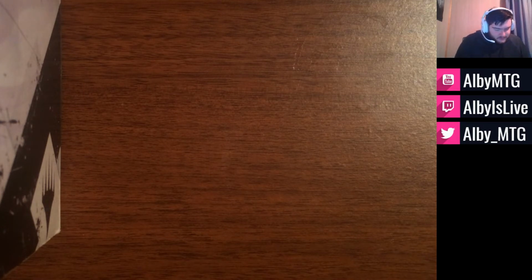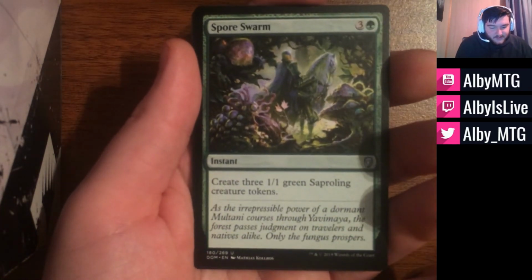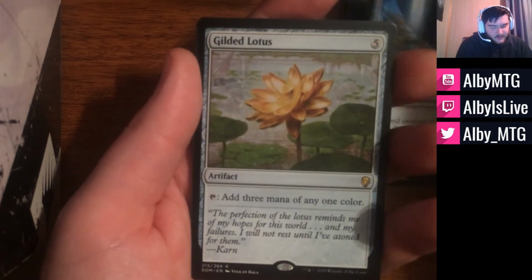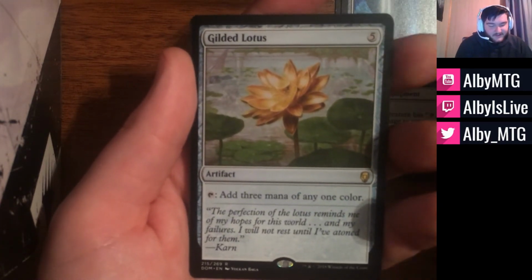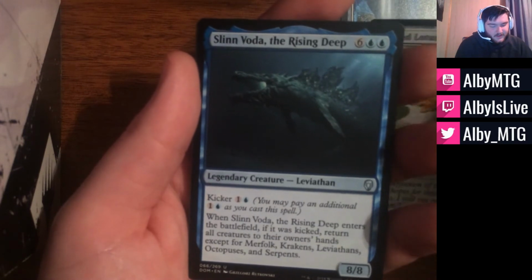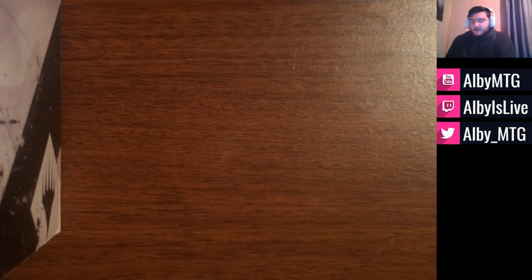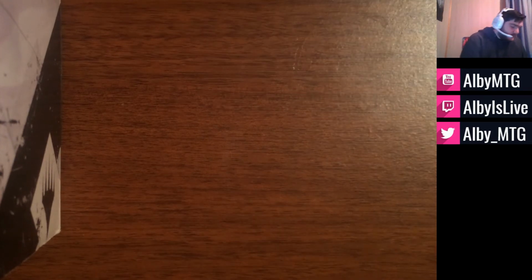Again, we'll skip to the uncommons. Our first uncommon being a Spore Swarm, a Sorcerer's Wand, our rare being a Gilded Lotus, again another reprint, and a Slinvota, the Rising Deep, as the legendary creature from the pack. We have, looks like, four packs remaining, so we are busting through these packs fairly quickly.